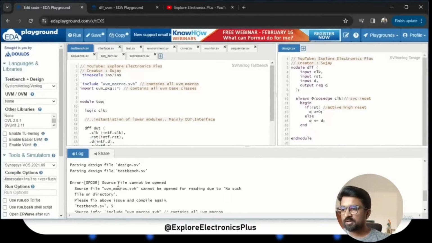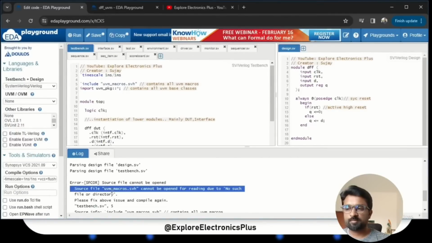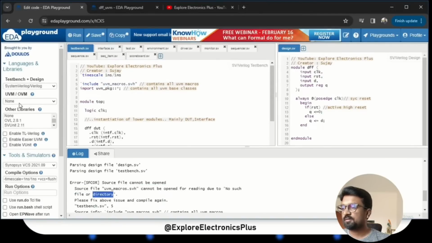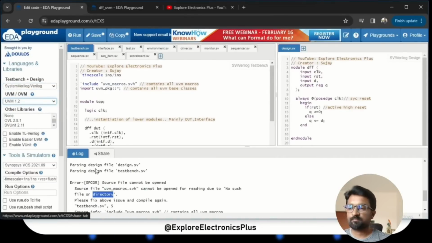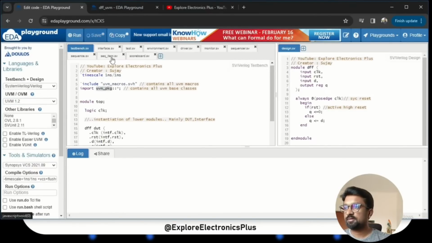We are getting an error here, like source file cannot be opened. Source file uvm_macros.svh cannot be opened for reading due to no such file or directory. Why? Because here we need to select the testbench plus design as SystemVerilog or Verilog, and then we need to select UVM over here. Then only the simulator will read the code which I have written corresponding to UVM methodology. Then again save and try to run.